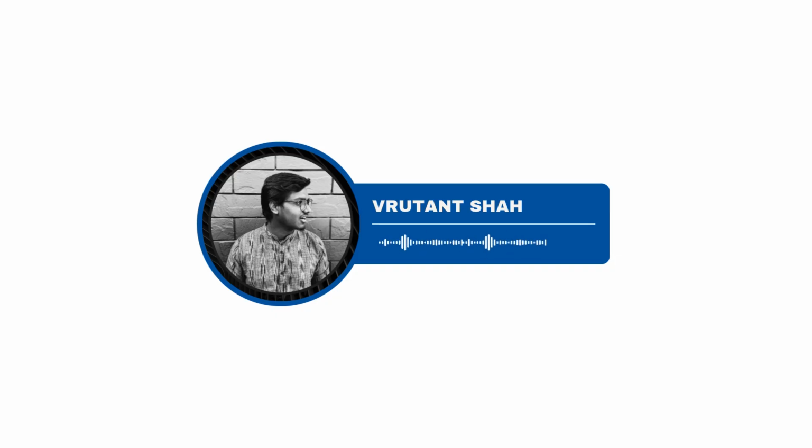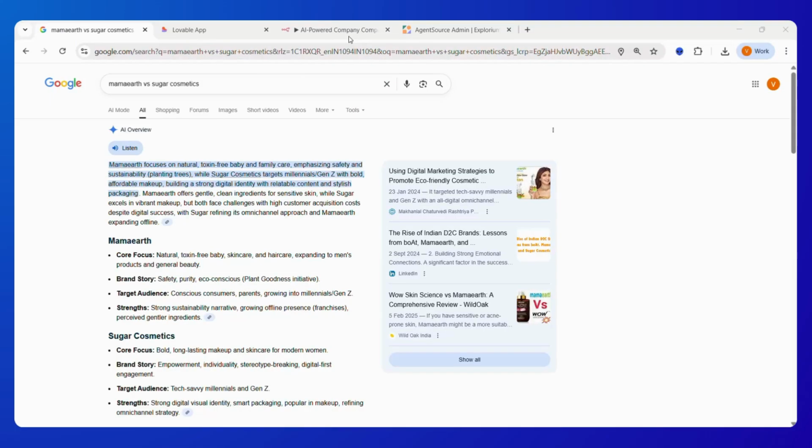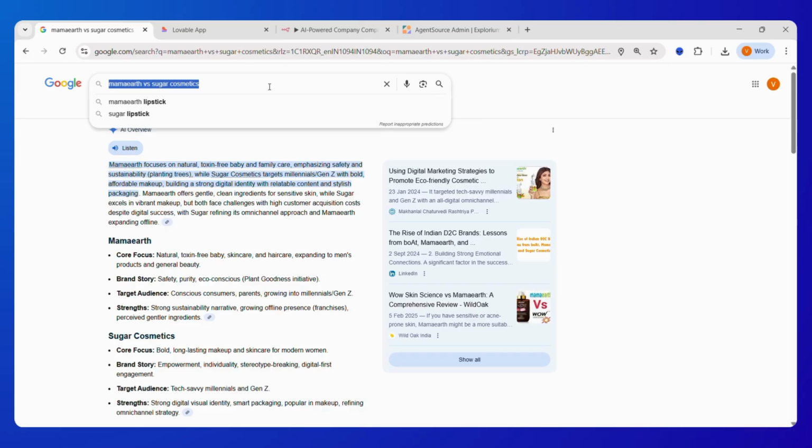Now, consider a situation wherein you have to do a competitor research or if you have to compare two companies. Ideally, what we start with is going on to Google and searching for two companies. In this case, say for example, we are taking two companies in India that are in the e-commerce cosmetic space, wherein one is Mamaearth and one is Sugar Cosmetics. So what I've simply put in over here on the Google search is Mamaearth versus Sugar Cosmetics.